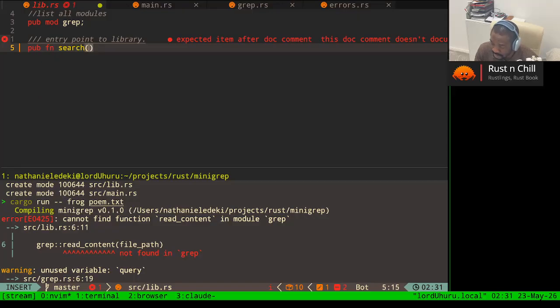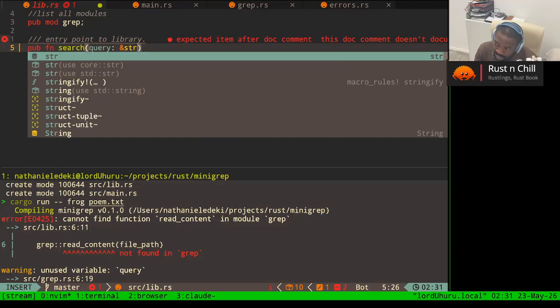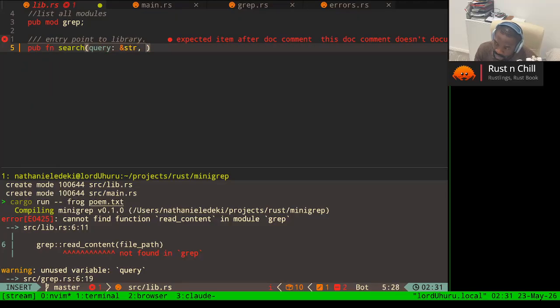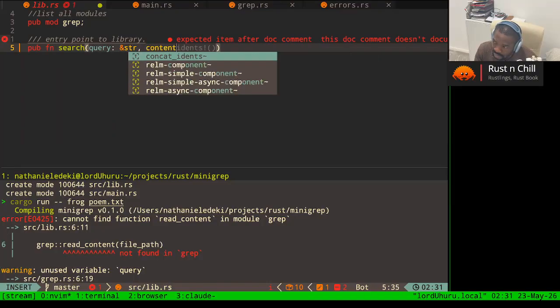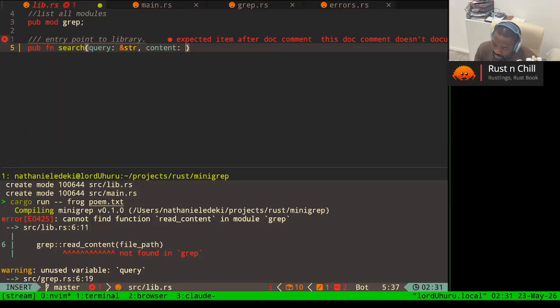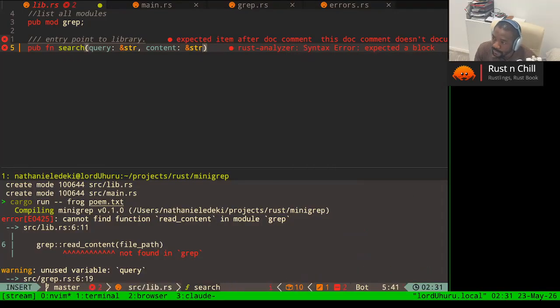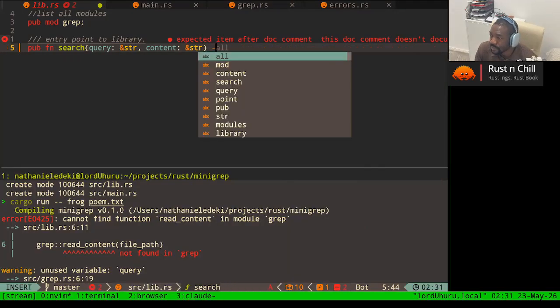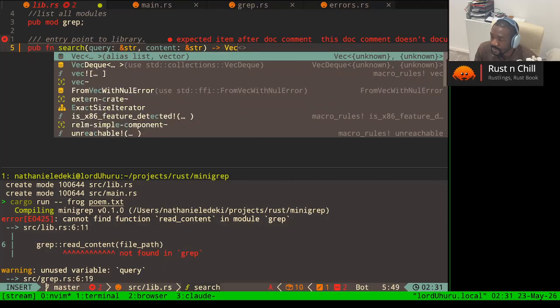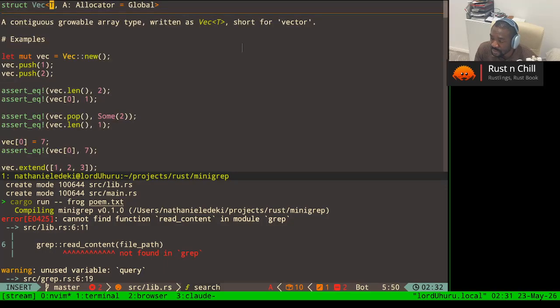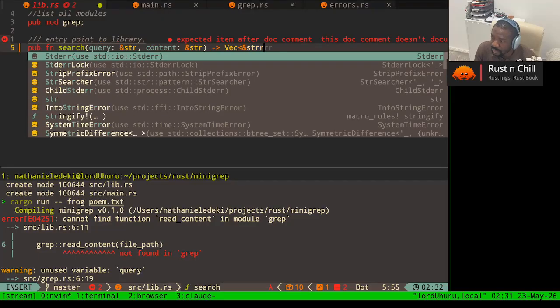Yeah, that takes a query and the content that we want to look in. And then gives us back the vector. I mean, it's basically the same signature as what we have there.